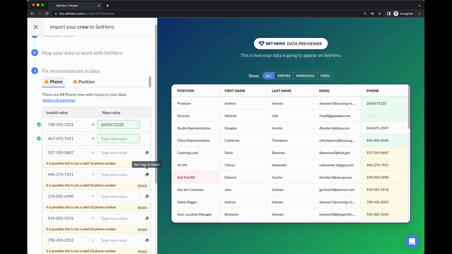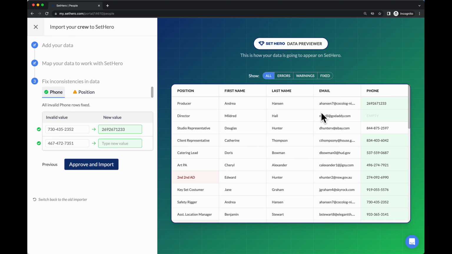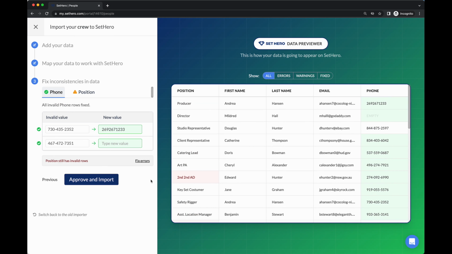I can also go through and ignore these errors because maybe I recognize that these are invalid phone numbers, but I want to import them anyway. So I can do it that way. I'm going to go up here and hit ignore all warnings on that just to save time. Looking good. All right, I'll hit approve and import.